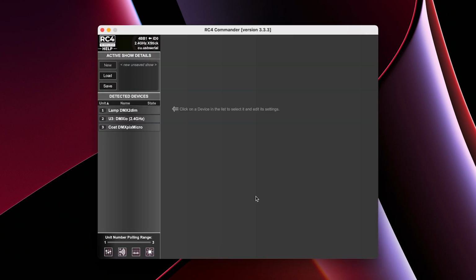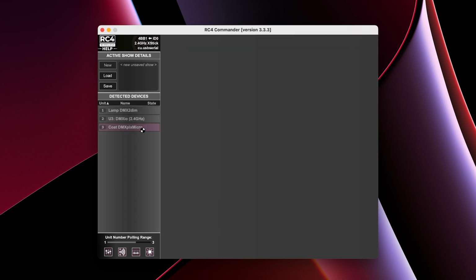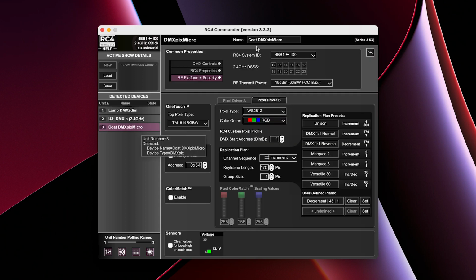The first thing that we're going to want to do is select our DMX-IO. We're going to go up to the RF Platform and Security tab, and click on every channel that we do not want. If the numbers are grayed out, the DMX-IO is not allowed to use those channels. We're going to go down to our DMX-PIX micro, just to double check that it is currently using channel 12.